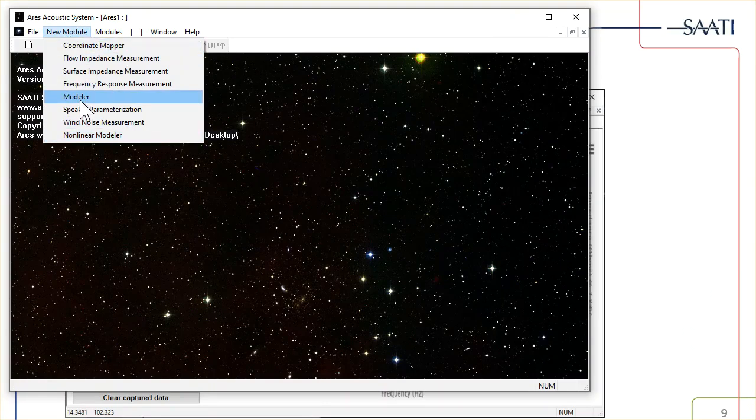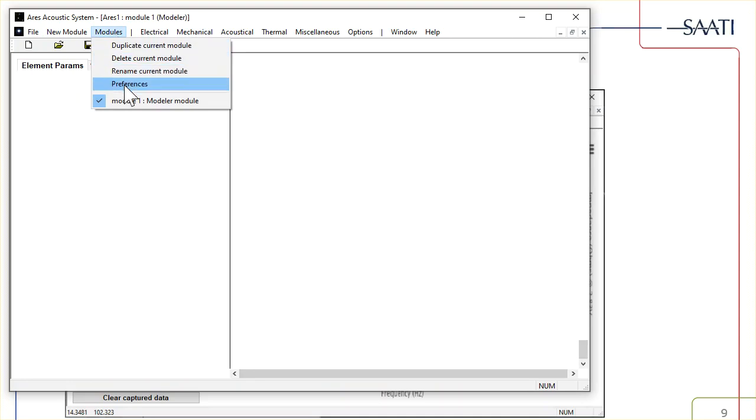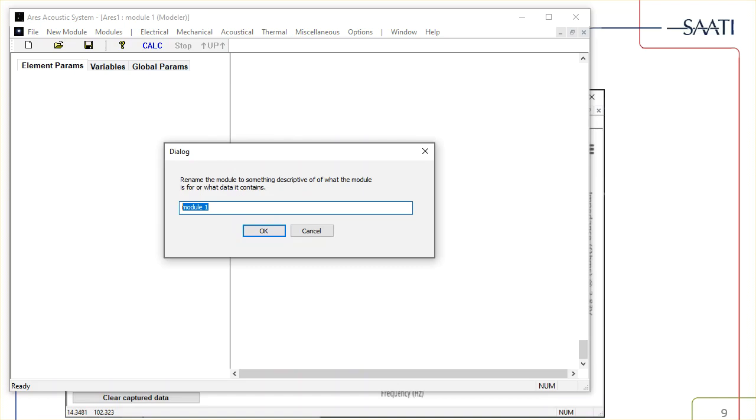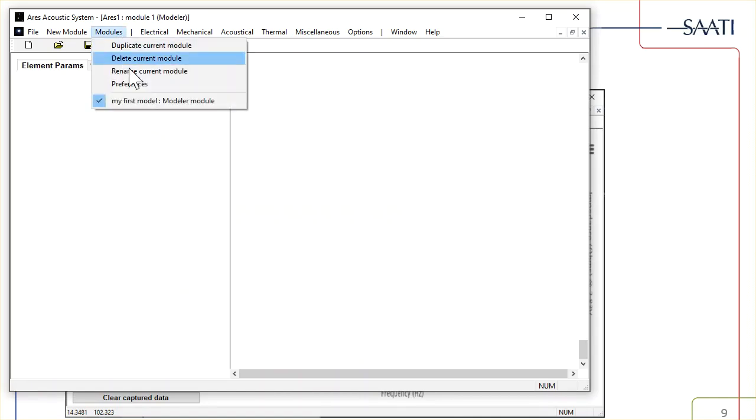So I'm going to go down here and I'm going to create a modeler. This is the linear modeler. When I create this linear modeler, it adds a new module to the modules menu. Right now, by default, it's called module 1, and it's identifying it as a modeler module. I can rename that if I'd like to my first model. And if I go back to the modeler modules, you can see that it's now called my first model.